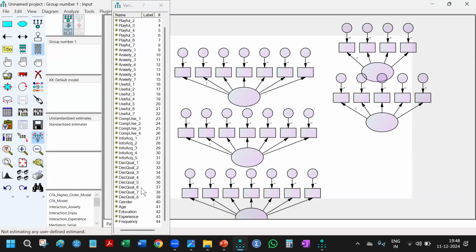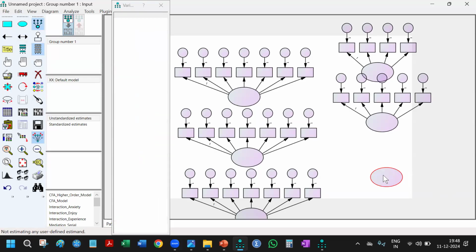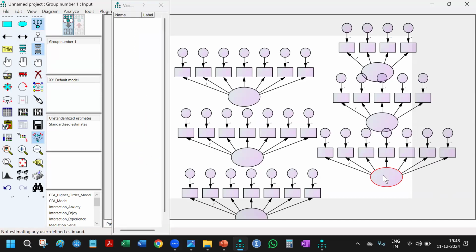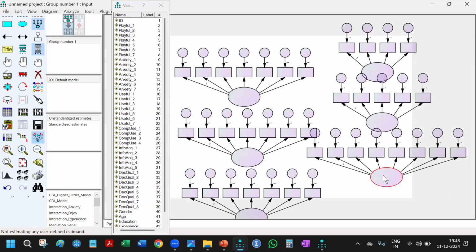All right, now we have decision quality with 8 indicators. In a similar fashion, 8 times. Just select this one. So 1, 2, 3, 4, 5, 6, 7, 8. Okay, we have created all of them.